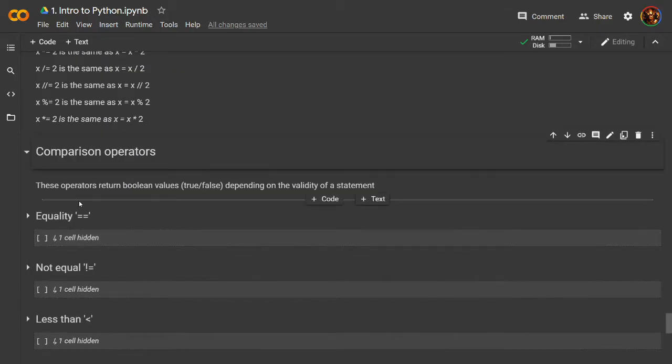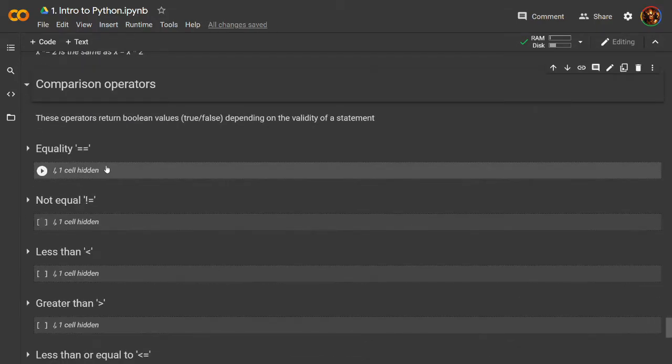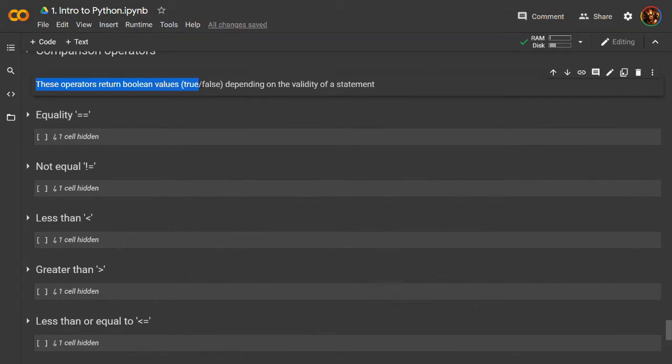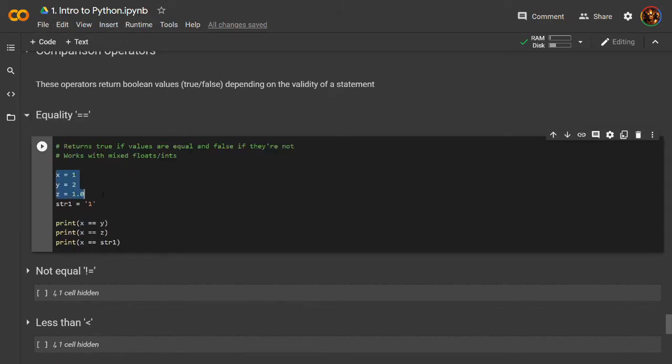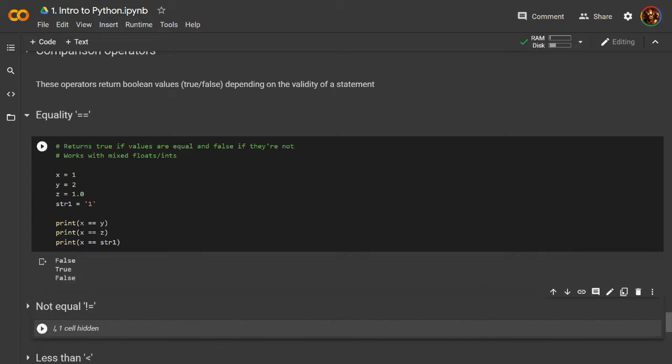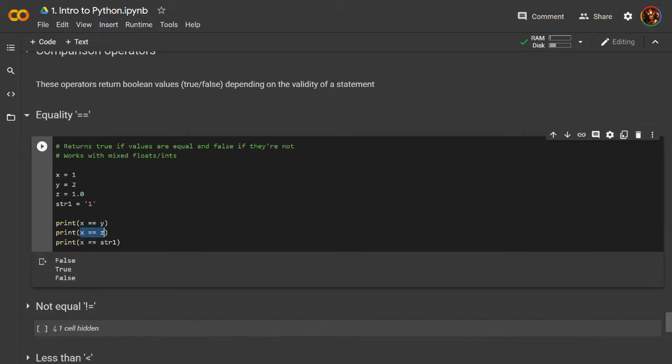Then there are some comparison operators that are available. These operators return Boolean values, which are true and false depending on the validity of a statement. So the first thing we can check is equality. So we have three numbers, 1, 2, 1.0, and a string. What we can do is compare the variables to each other. So I've written three statements here: x is equal to y, x is equal to z, and x is equal to string 1. X is equal to y, that's obviously not true, because 1 is not equal to 2, so it evaluates to false.